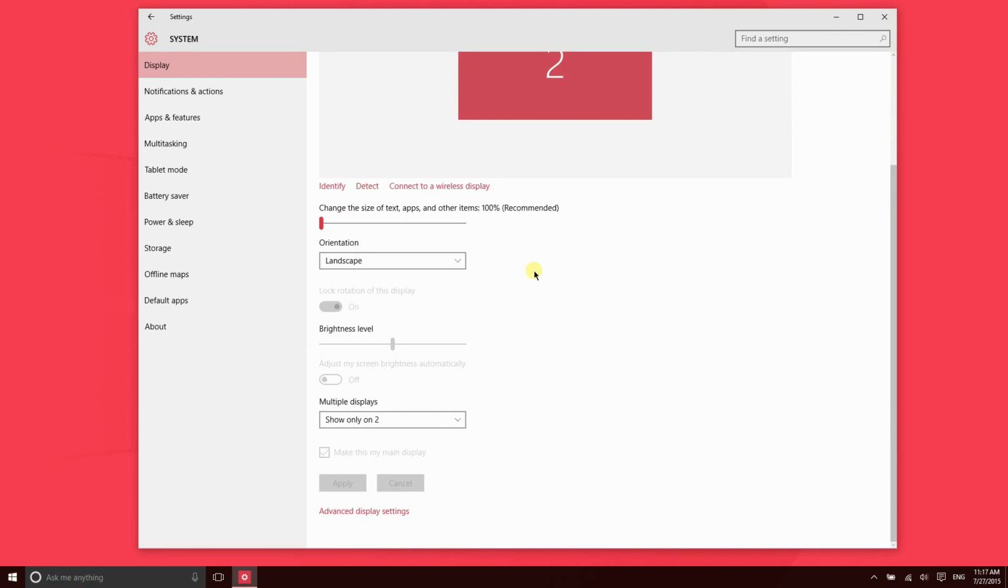If you're using multiple displays, it's sometimes nice to actually have a vertical display alongside a horizontal display, so you can actually change the orientation of your display right here. Since this is an external monitor, I can't rotate the display or change brightness, so these settings here are grayed out. Again, right now the display is being shown on a different monitor, so I have it selected to show only on 2.